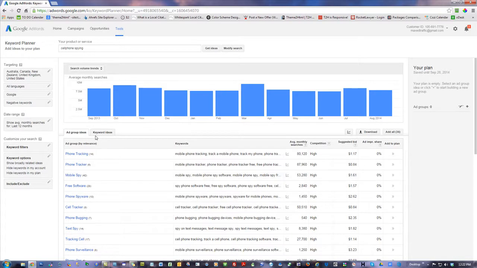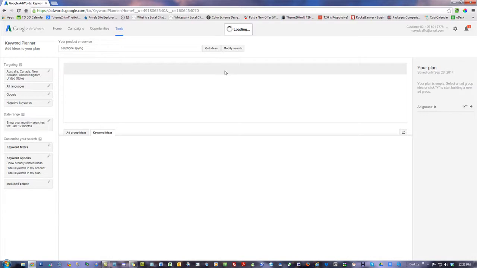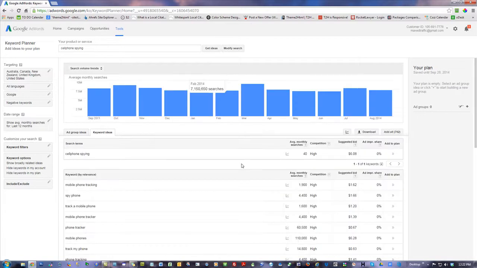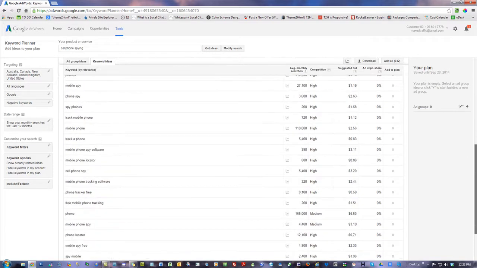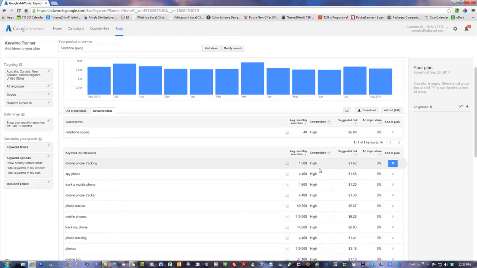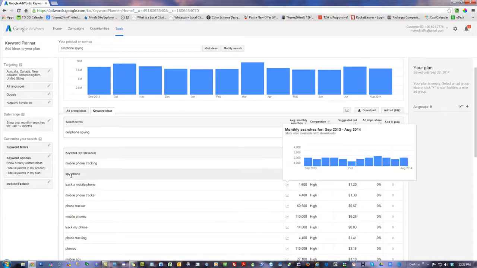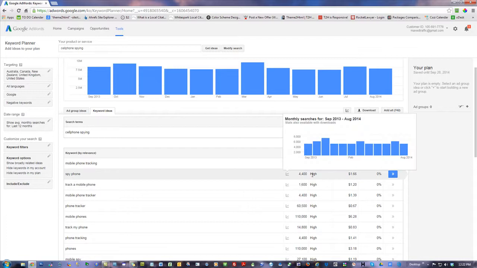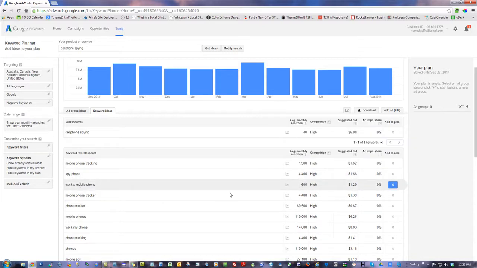Okay, high competition. Let's go to keyword ideas specifically, not ad group, but keyword ideas. Okay. And again, we run into the same problem. A lot of these keywords are straight high competition, very few are medium, most are high. Okay. Now, we all know that. Okay. We all understand mobile phone tracking, high competition, spy phone, high competition, track mobile phone, high competition.